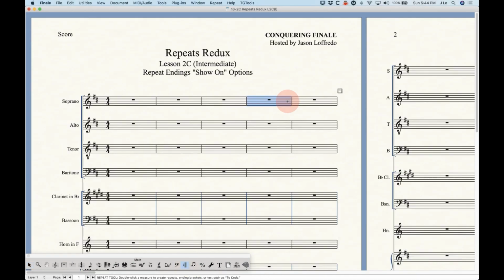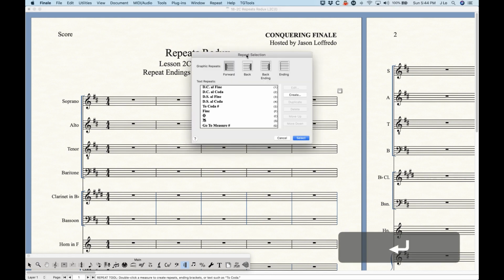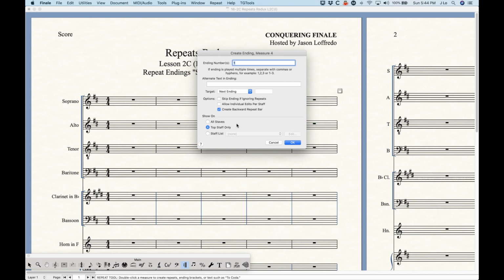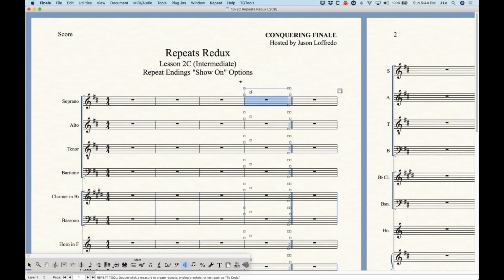So if we go to our repeat tool, select a measure and press return to get the repeat selection dialog box, we'll choose an ending, press select, and what we're dealing with now is the show on options at the bottom of the window here. By default, Finale will set this to top staff only. We can change this default setting, which I will show you later in the video, but for now it's just top staff only, which means that this ending bracket will get only shown on the top staff.